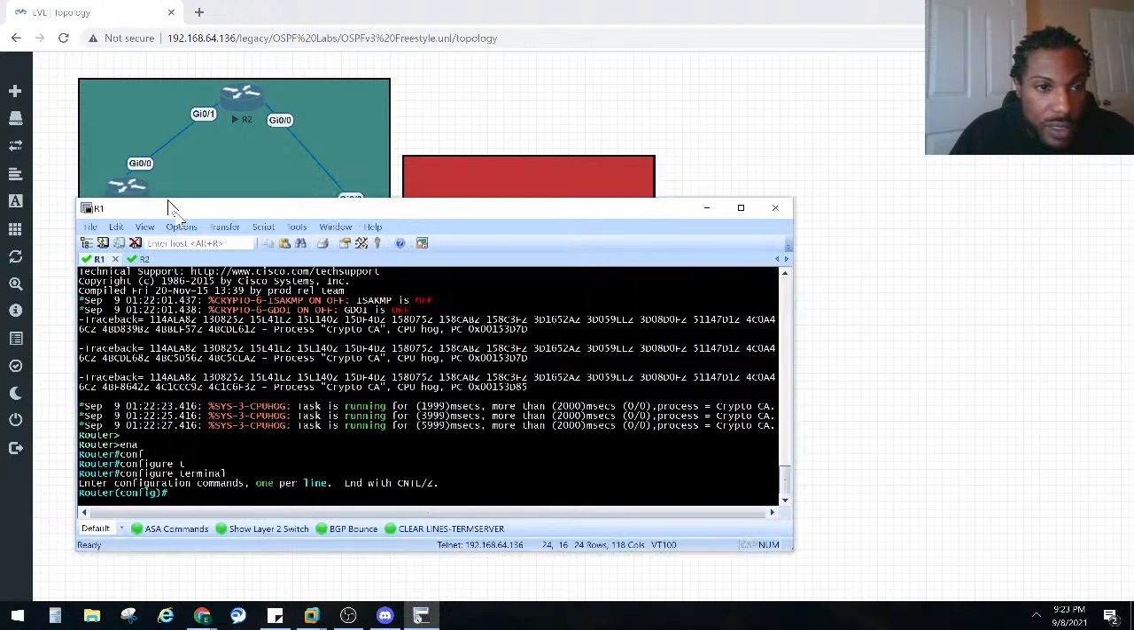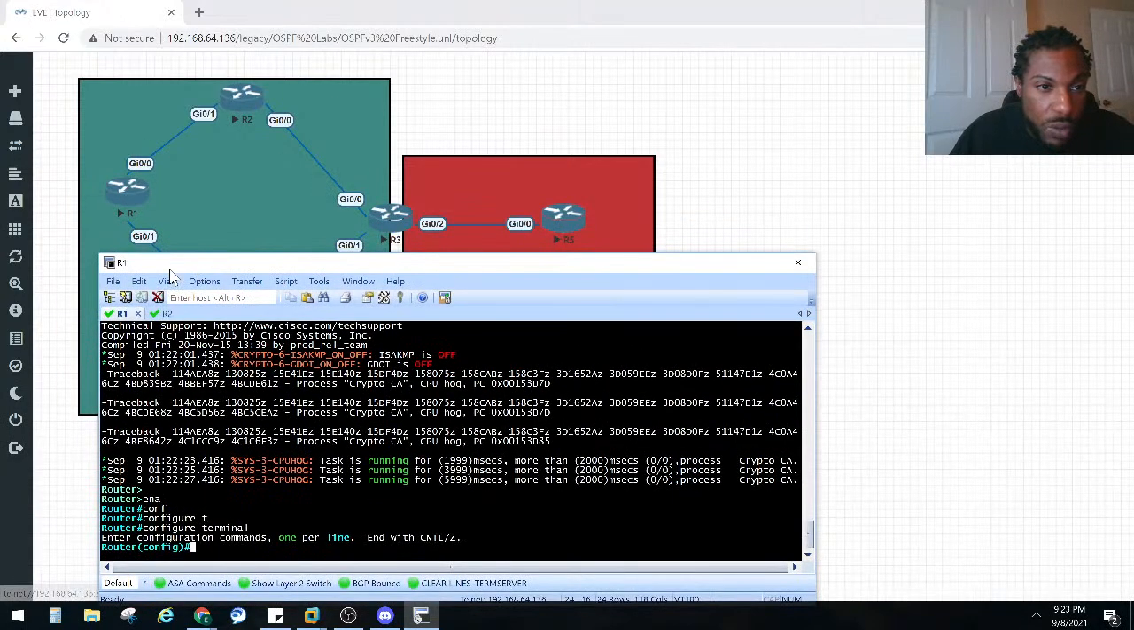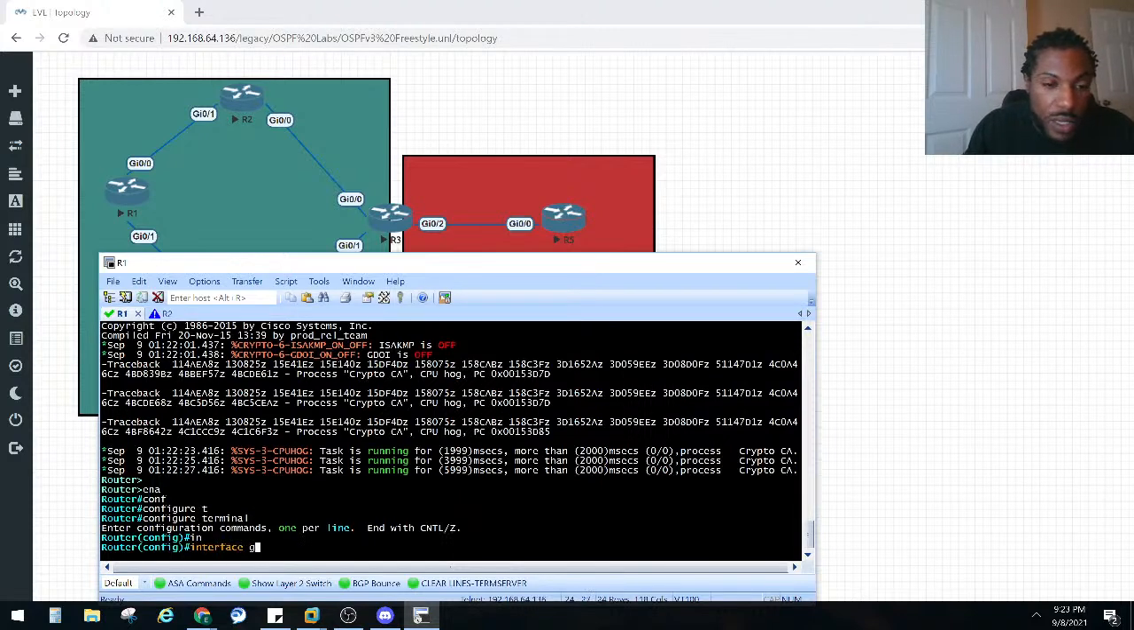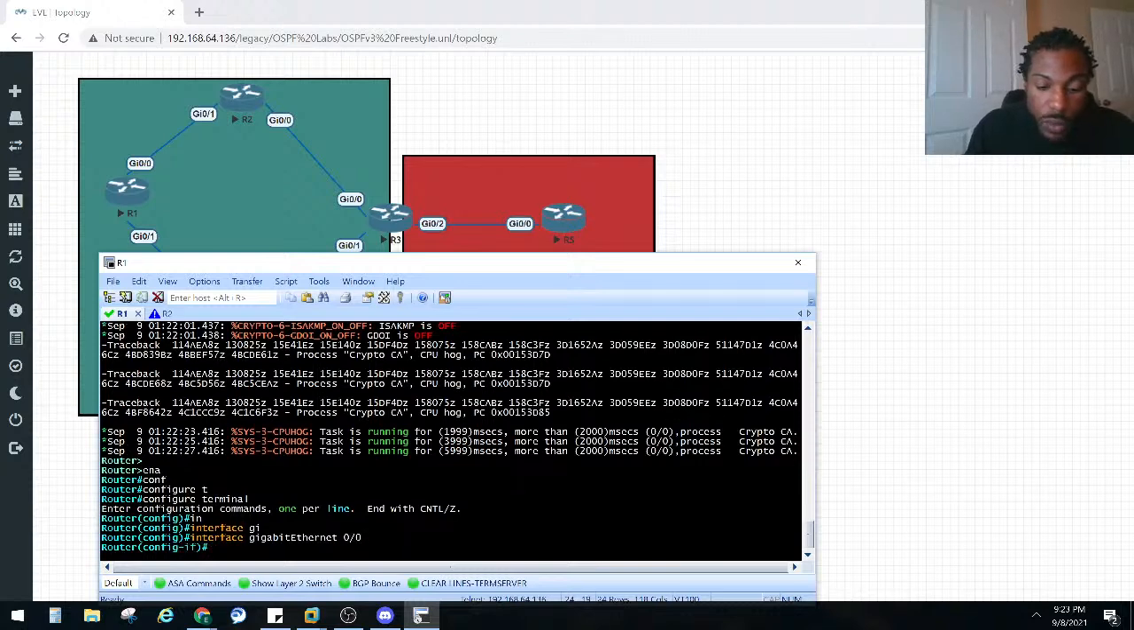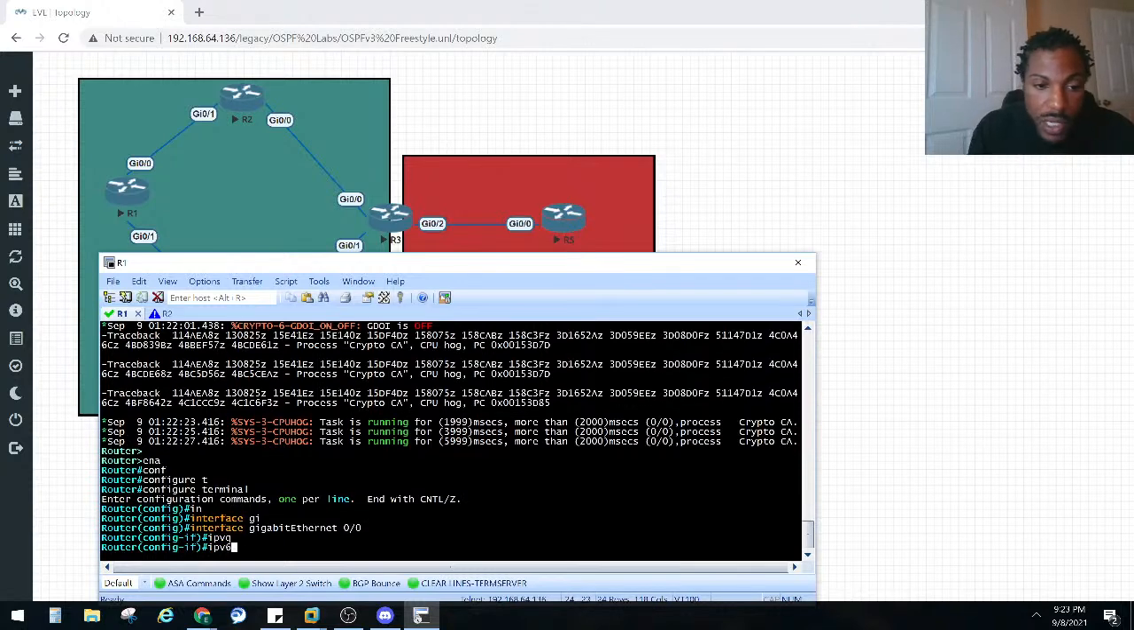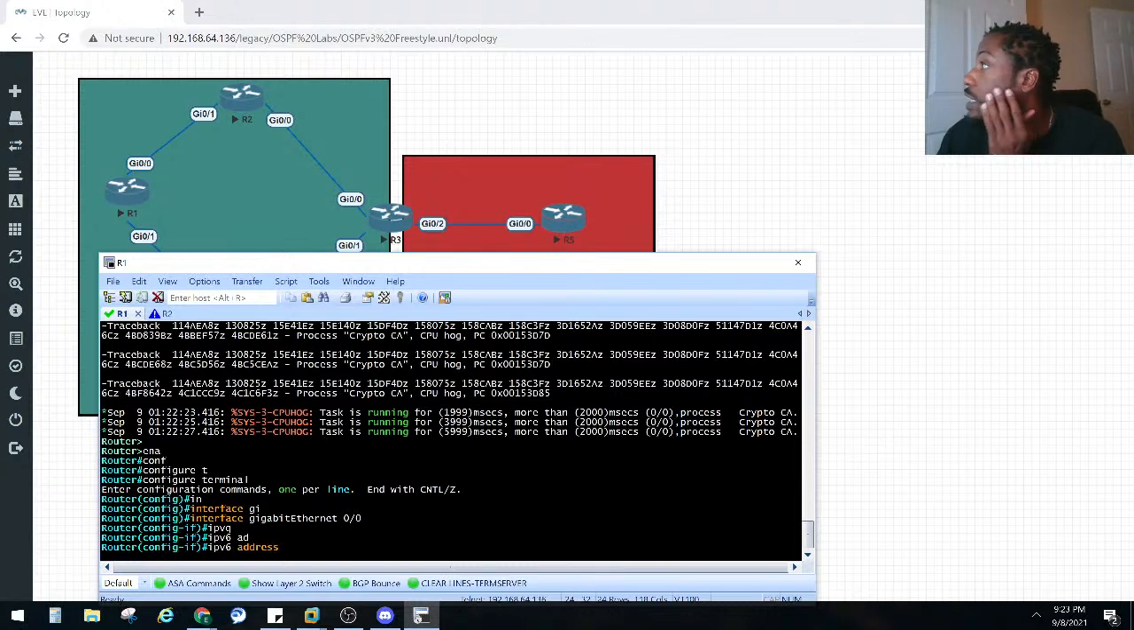I got Gig 0/0 and Gig 0/1 going that way. So let's start with the 0/0, which is connected to router 2. Interface Gig 0/0. We'll give him the IPv6 address. I guess we'll do colons. We'll do 2000 something, so that way we don't have to type in a whole bunch of new addresses. 2001, and then where we at here?